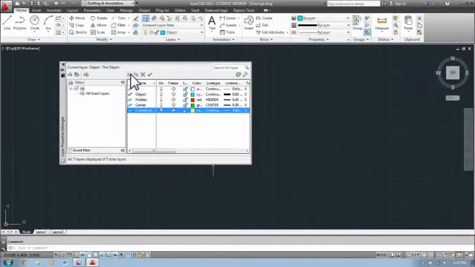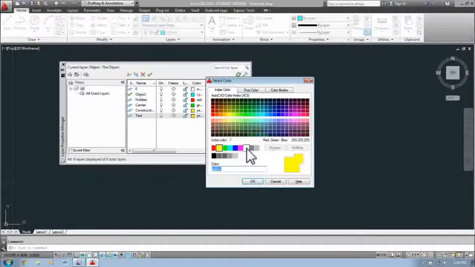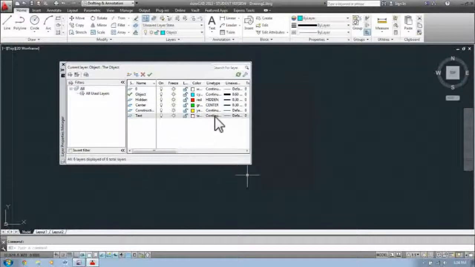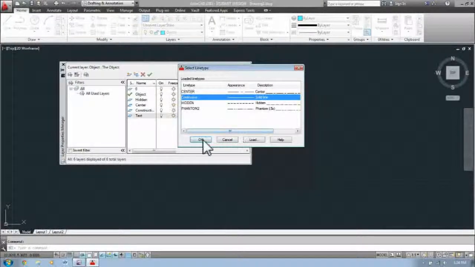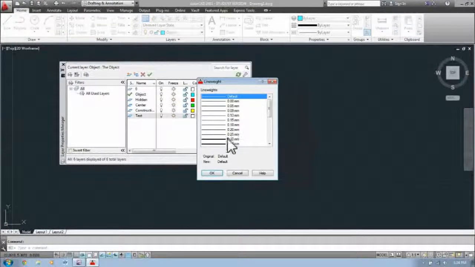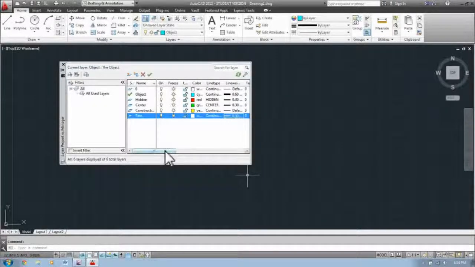Another layer might be a text layer, which we haven't gotten to text yet, but it would be good to have one anyways. Just a default white and black continuous line type, and maybe a 0.3 millimeter line. Okay, and we want it to print.